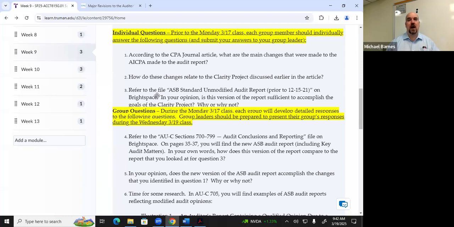Now, the format of the report is radically different, but I think that has to do with the fact that the audience is necessarily going to be different, or is likely going to be different in many situations. So that's why we have a different format of the report.